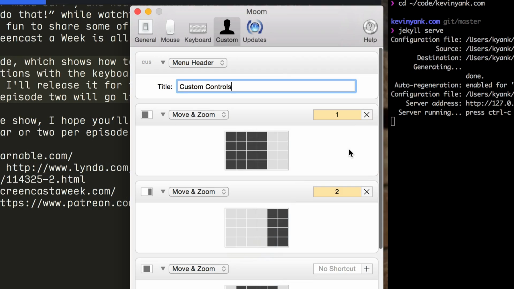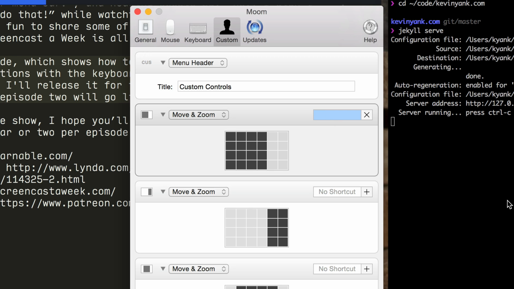Now that's not bad, but having to invoke Moom and then hit the shortcut for the position I want is not quite as fast as it could be. We can go even faster. So I'll delete these 1 and 2 shortcuts, and instead I'm going to define shortcuts using some modifier keys. I'm going to use that same Control-Option-Command combination that I have for the Moom shortcut, and then I'll add arrow keys to the mix. So a left arrow will send me over to the left, a right arrow to move a window to the right.